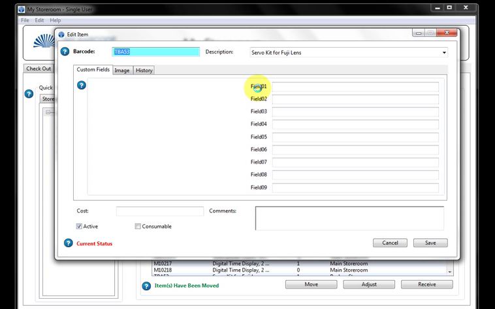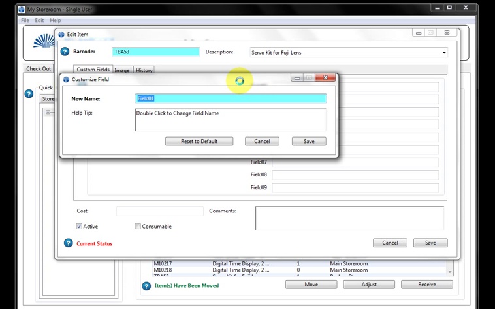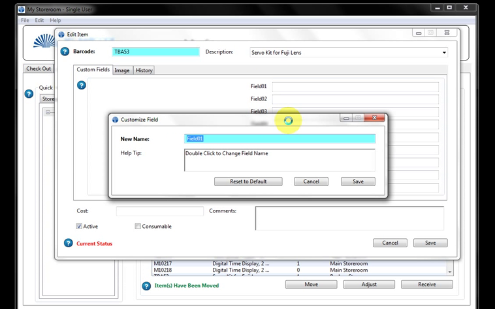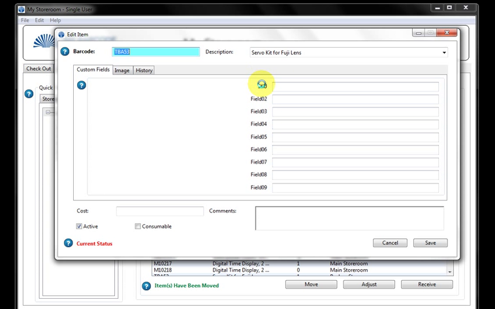Now there's several nice features about the My Storeroom software. You notice this field 01 that I'm hovering over. If I double click right there, I basically get a screen saying, what do you want to call this field? I guess I want to call this field my retail price maybe, or even better, my SKU. I just put that in and I click save, and then from now on that will be that field, and every time I'm defining an item I can put that value there.